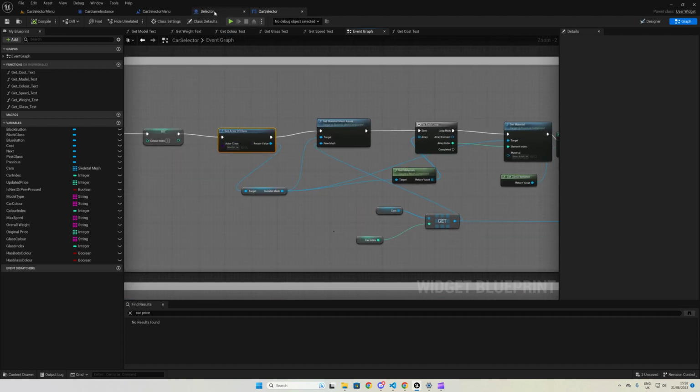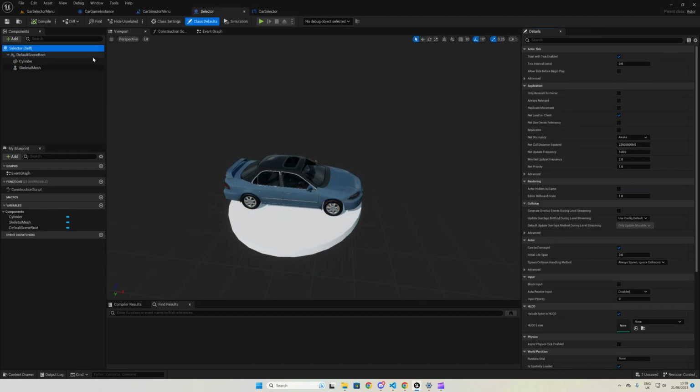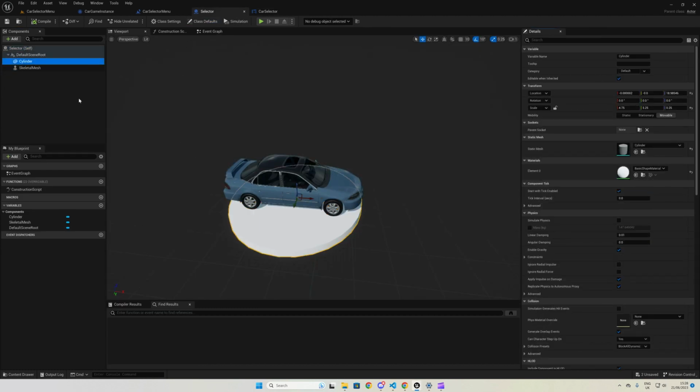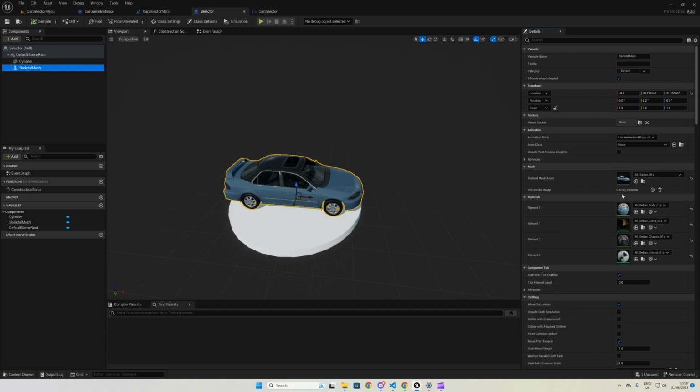This code basically resets any colors selected once the user has clicked next or previous by using the selector class, looping through each material and then setting the material to its default value.